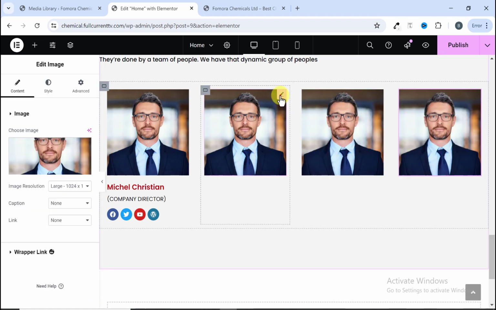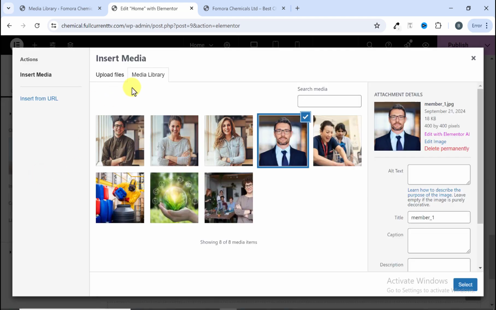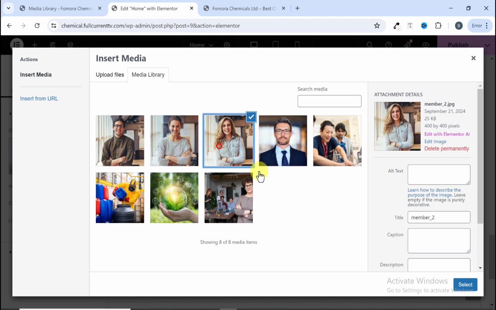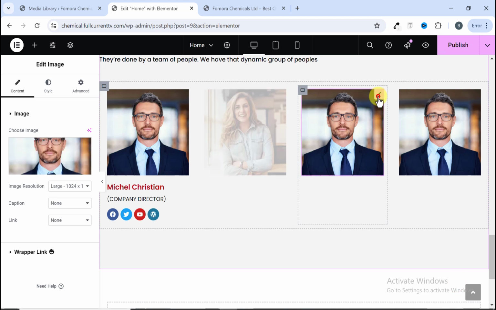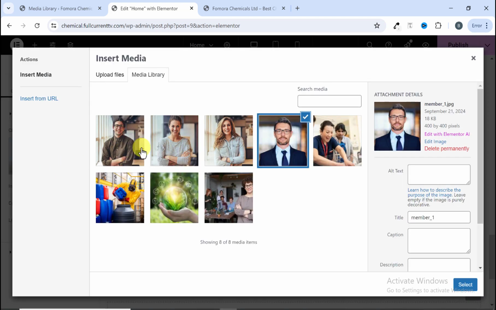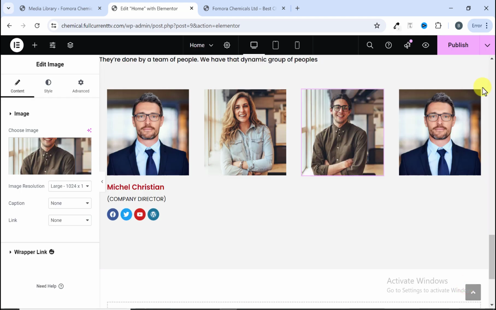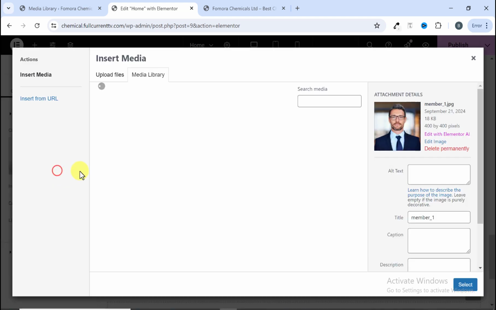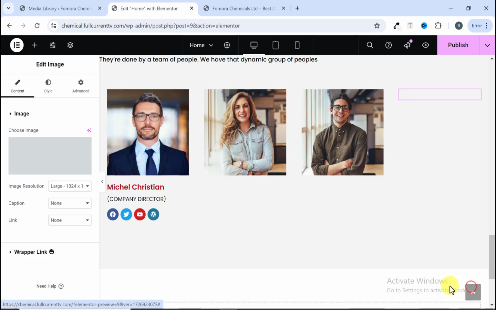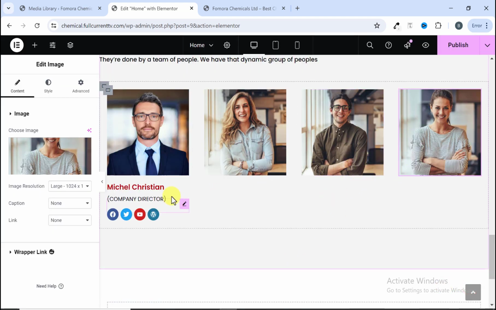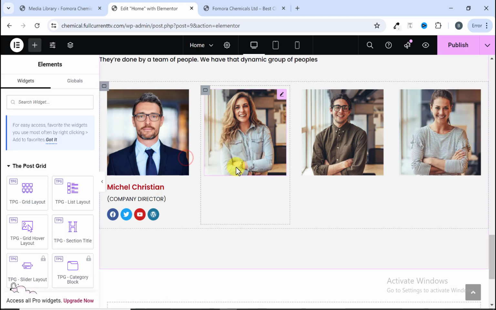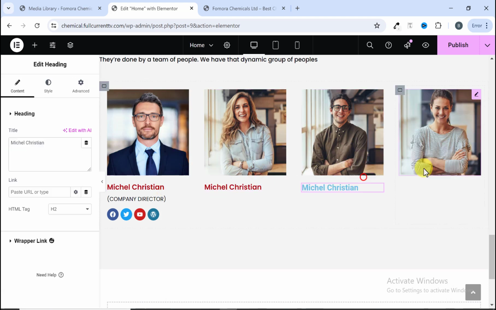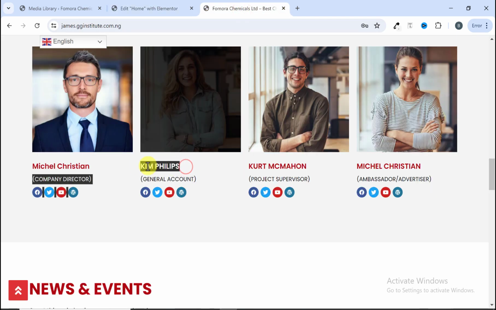I just paste this here, and I change this to the picture of this woman. I think whichever is fine. I just choose this. Come here, I choose this guy here, and then come here, I choose this other lady here. I just select it, and all these pictures now load up. Then I need to copy this one, paste, paste, paste, and change the name to something else. So here I can change this name to Kim Phillips.